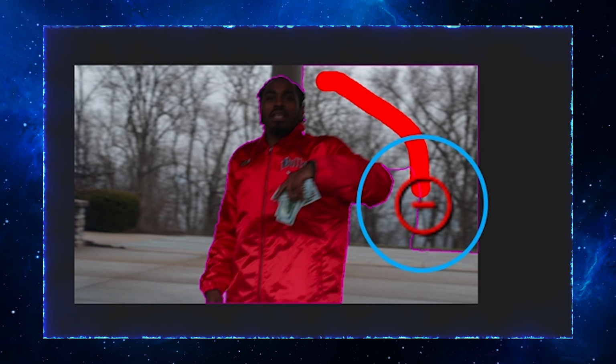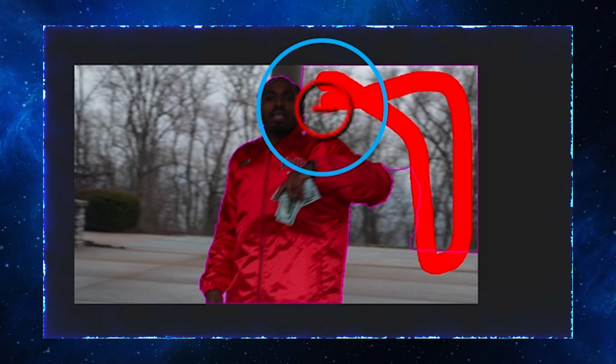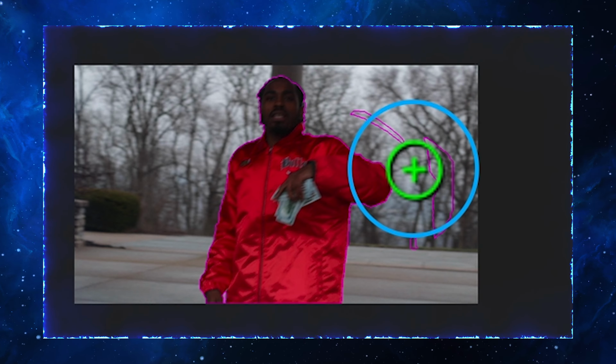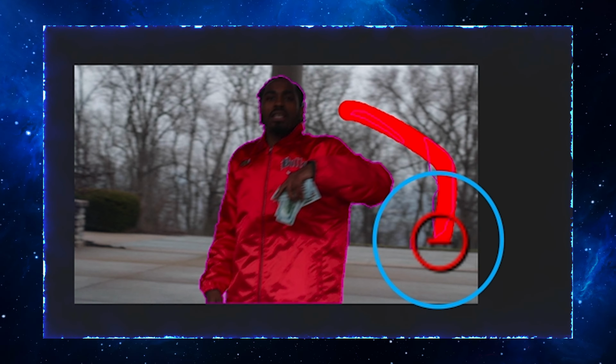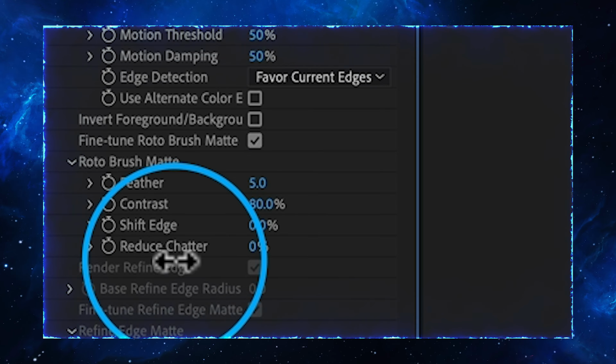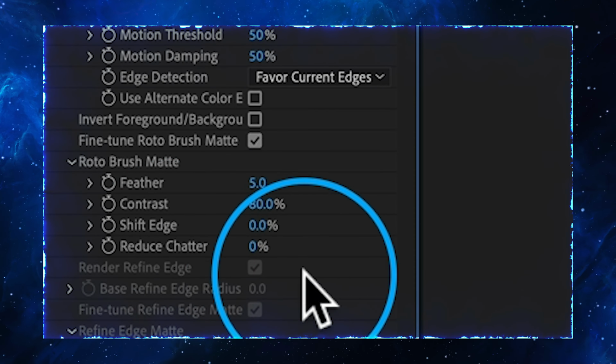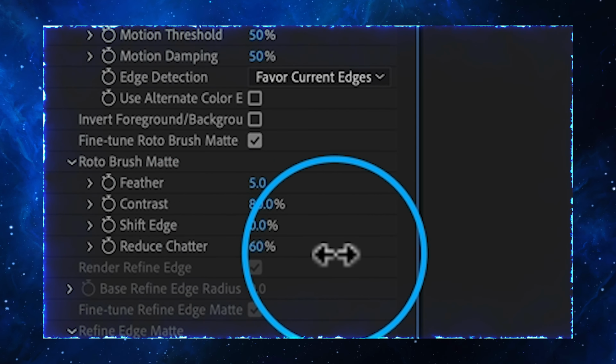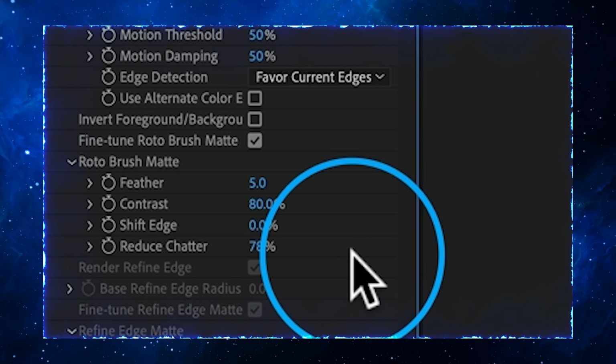If you see the Rotobrush tracing areas you don't want to use, hold Alt or Option and click and drag over areas you don't want traced. You can refine the edges of your rotoscope using the reduce chatter property. Increase this property to reduce erratic changes to edges from one frame to the next.